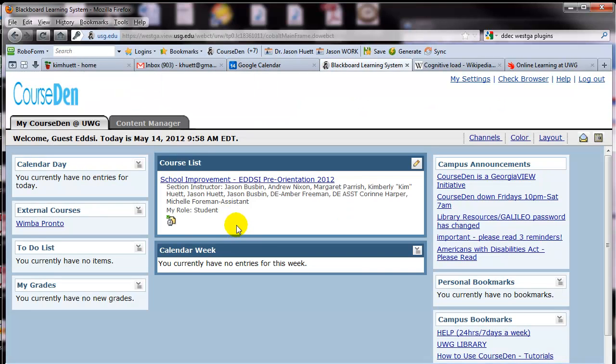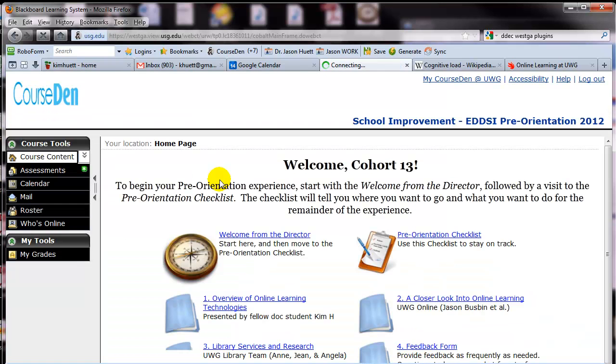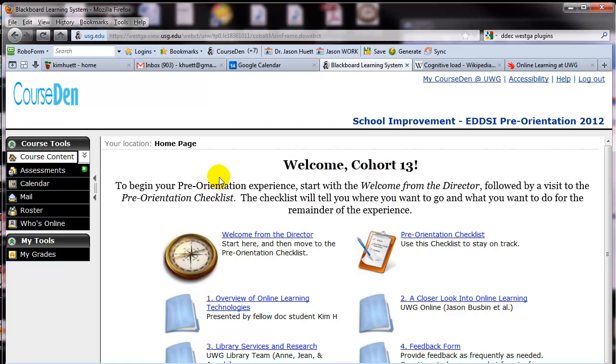All right, and that'll take you to a single course listed right here. So you want to go ahead and go into there. And now you're actually inside of the course. So this is similar to what a lot of online courses will look like that are delivered through the CourseDen learning management system that we use at UWG.